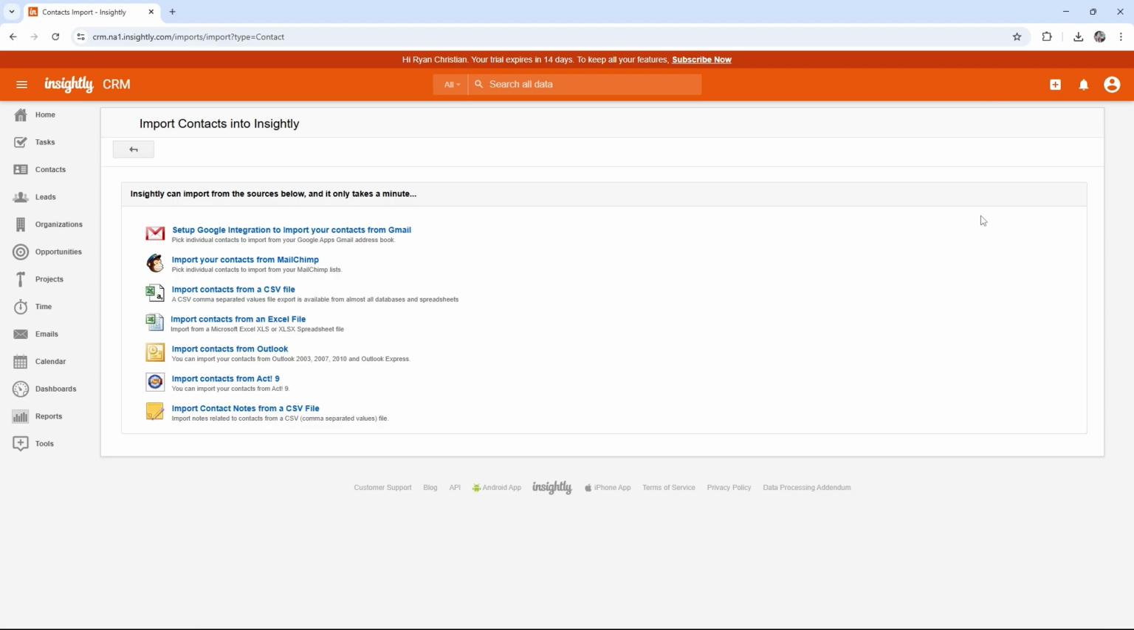And as you can see here, it says Insightly can import from the sources below, and it only takes a minute. Okay, we have Gmail right here or Google integration from MailChimp, a CSV file, an Excel file, Outlook, or even contact notes from a CSV file. So just for this example, I'm going to be using import contacts from an Excel file.